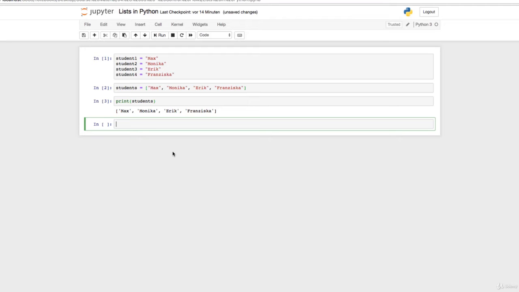Now we can of course go ahead and create lists of numbers as well. So we can go ahead and, let's say, create a list with marks where we have the marks of our students 4, 3, 2, 1.